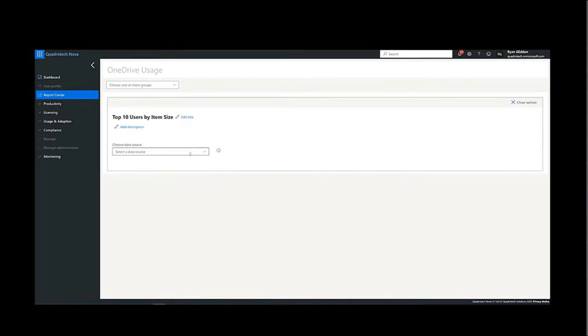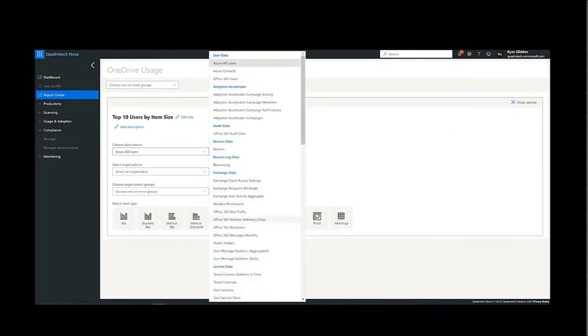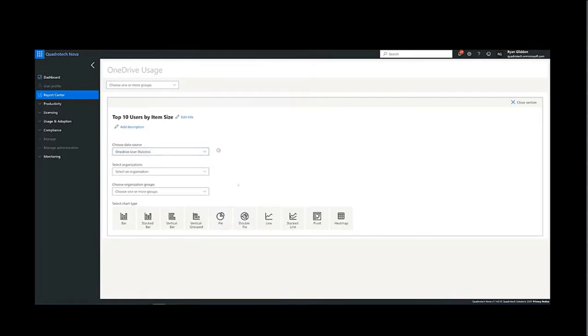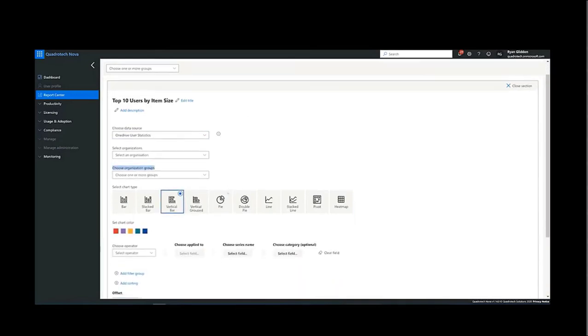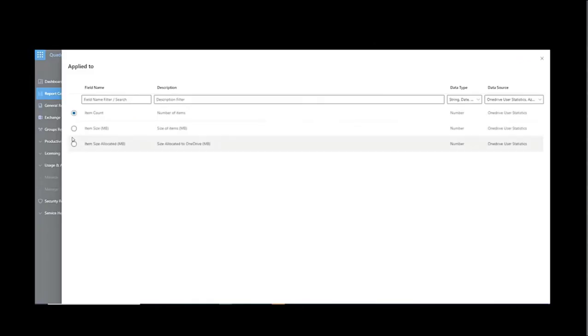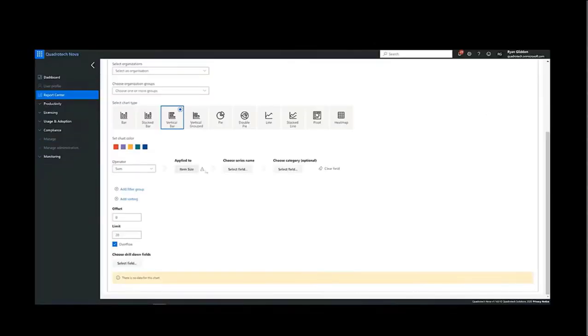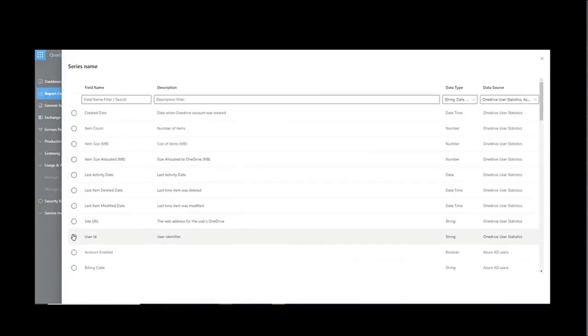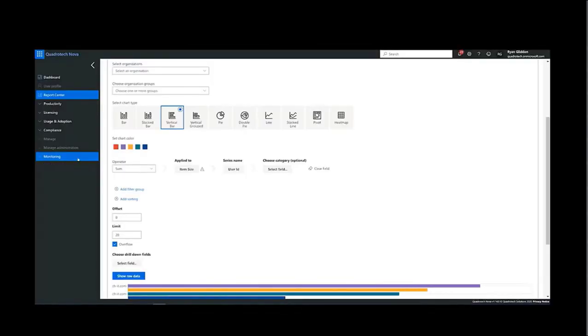Click Add Chart or Pivot. Choose the OneDrive User Statistics data source. Then the organization and group if applicable. Select the vertical bar chart type. Choose Sum under the Operator section. Under the Choose Applied To section, click Select Field, then click on the Item Size checkbox. Under Series Name, click Select Field, then click User ID.